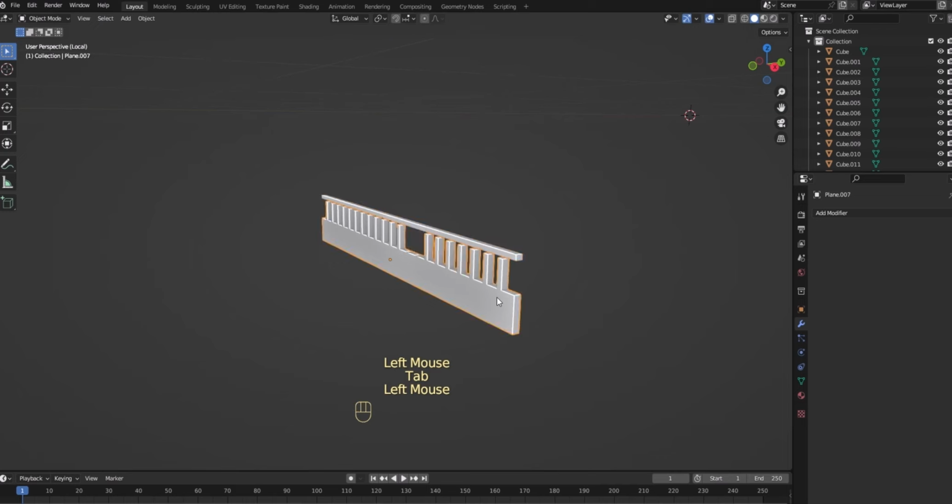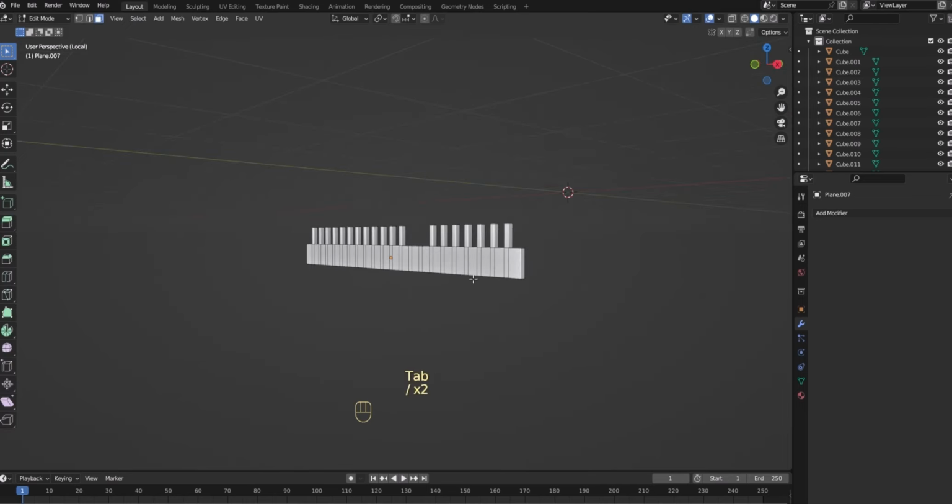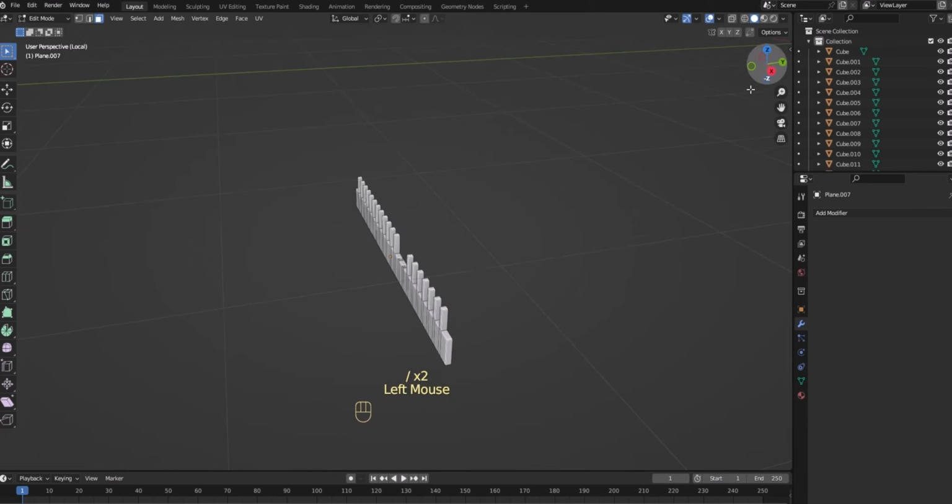Now let's select this, be in edit mode, bring it out. We want to delete all these faces here. Be in the face selection mode, select all these faces here. We do not want them.